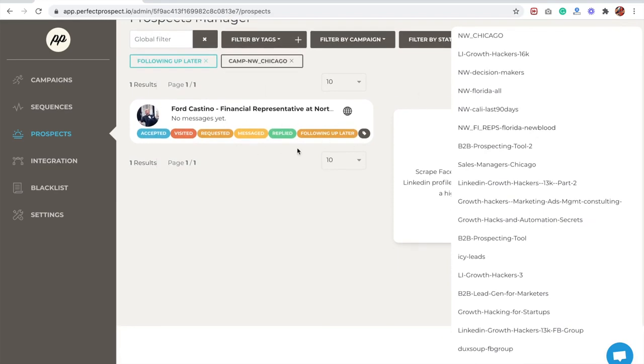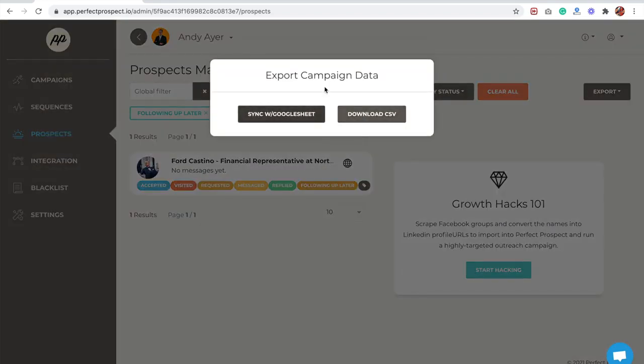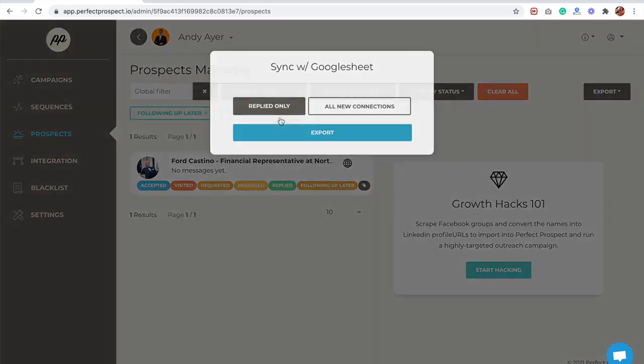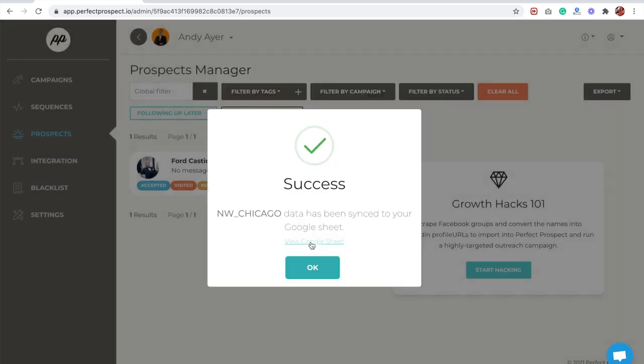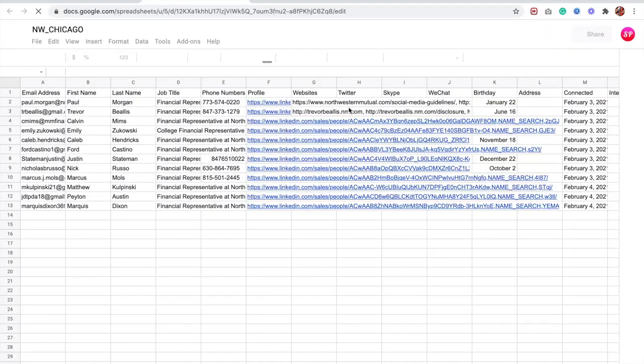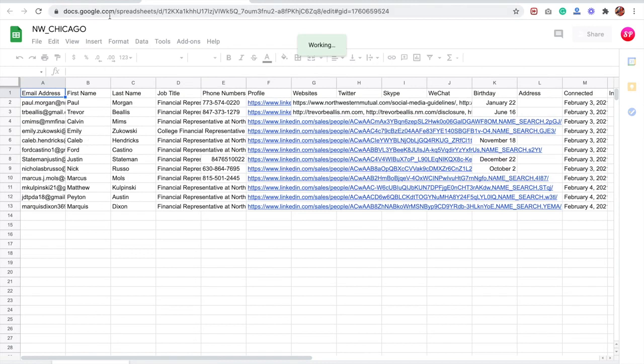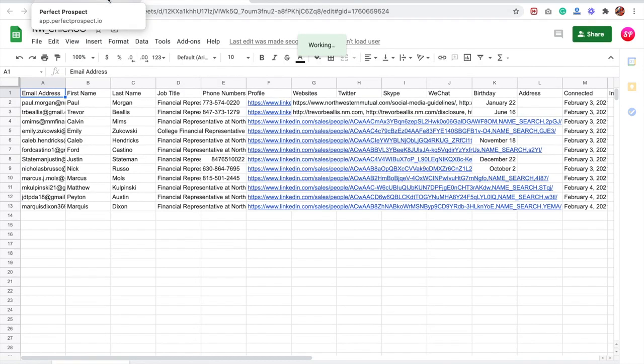Next, I want to show you about exporting data. All of the data that is represented here, we're able to export to a Google Sheet, sync with Google Sheet. We can send replies only, or we can send every new connection we've made through this campaign. Simply select this one, hit export, and this is going to produce a Google Sheet here with all of our data that we've scraped from the LinkedIn profile, which includes name, job title, phone numbers, etc., websites, and most importantly, email address. So we can contact the prospects who have not followed up.